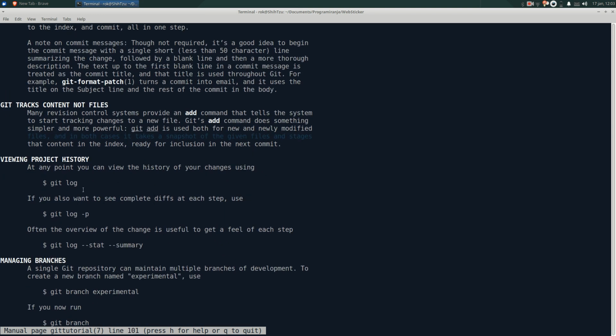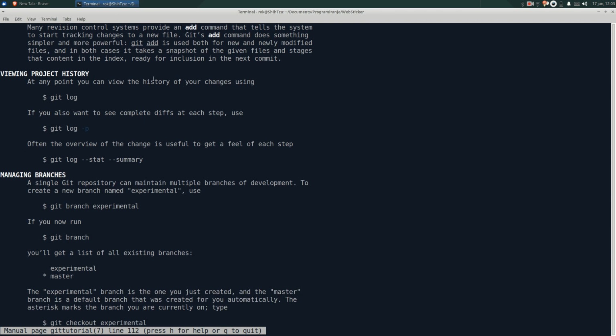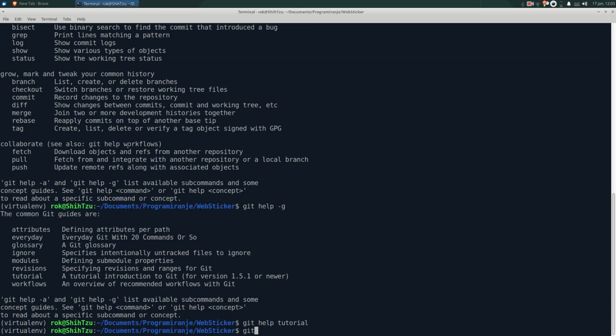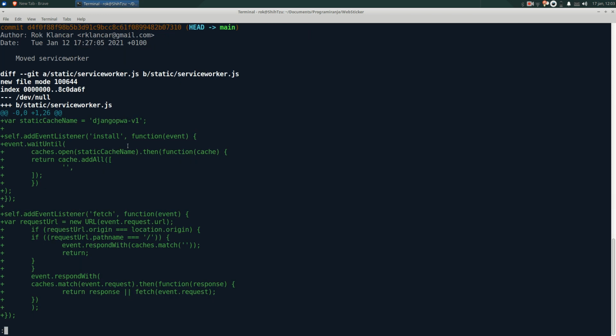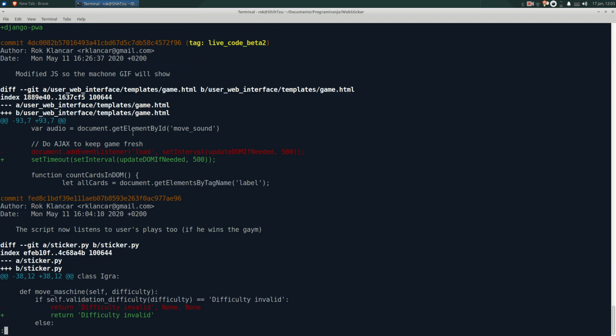You can view the history. Complete diffs at each step. Use git log -p. Open the overview of the change. It is useful to get a feel of each step. Let's try this one. Git log -p and git log --stat --summary. Git log -p.